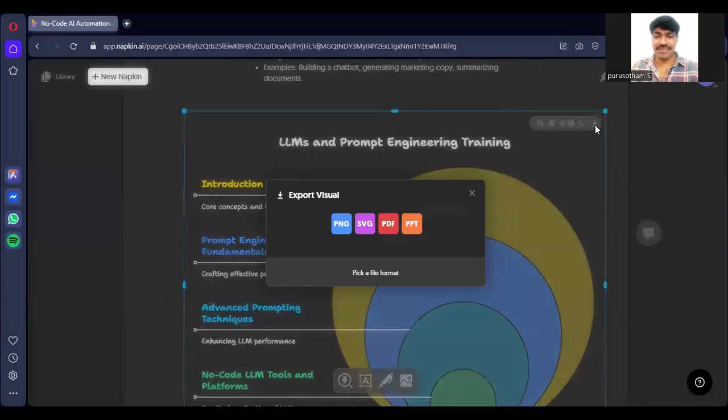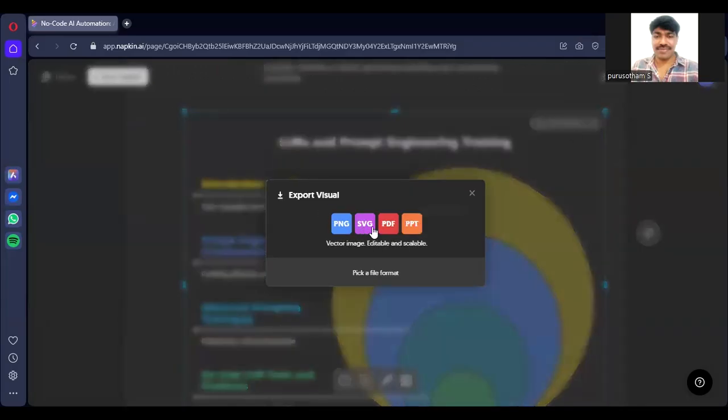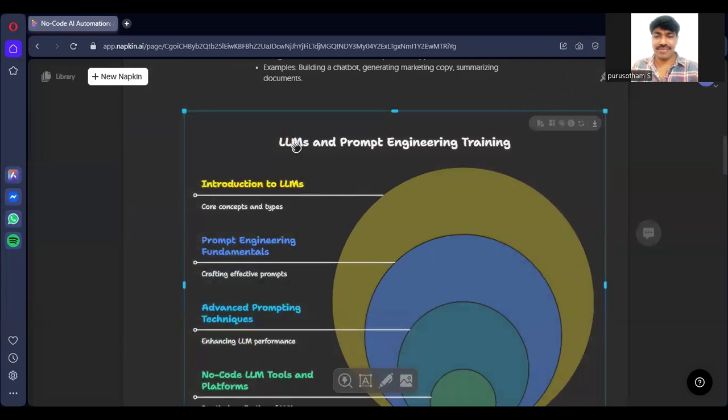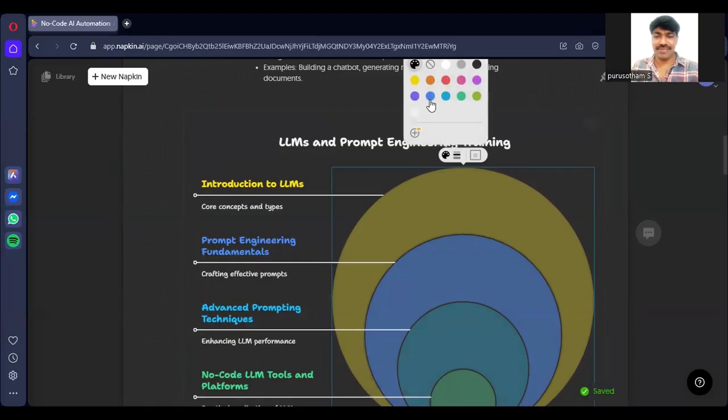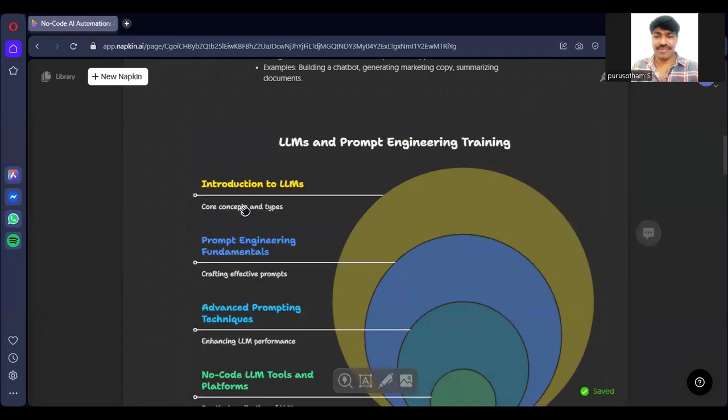You can even download in multiple formats like PNG, SVG, PDF, and PPT. You can download this specific visual design into any of these formats. In this visual design, you can even change each element of the design. For example, I selected this image. If you want to change the color of this icon, you can even change the color of the image, right? You can change everything. You can even change the text color also.